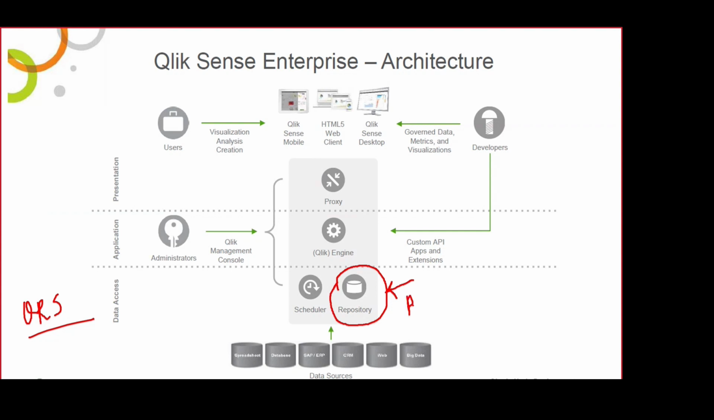And this is a Postgres repository service. What kind of database is it? It is a Postgres database, which stores all the information related to the server. For example, dashboard metadata, scheduling, your users' interaction, your security rules, your licensing, every piece of information is stored here, because all of that is data which needs to be stored somewhere, right? So that is where all of that is stored.